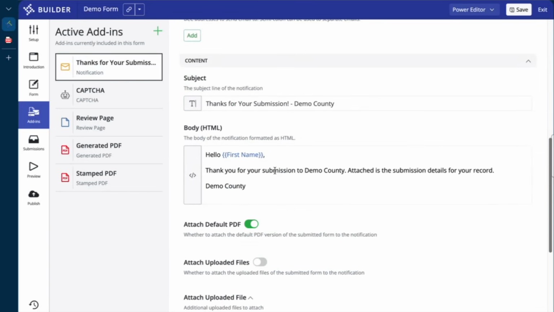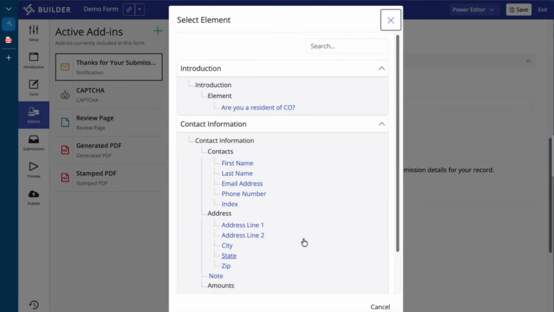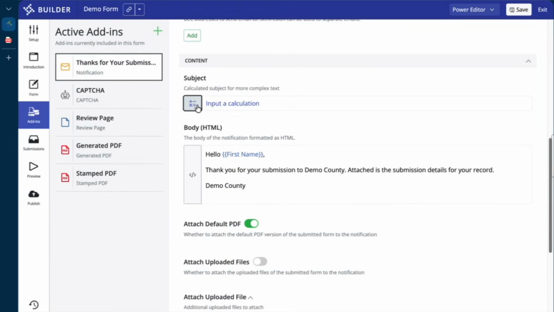As we scroll down, this is where we'll customize the actual content of that email. So we can put the subject that we want that email to have. Anytime that you see this toggle right here with this little T and a vertical line, you can switch this over to the element selector with this little list icon. So I could reference an element that is within the submitted form data, or I could use a calculation as well.